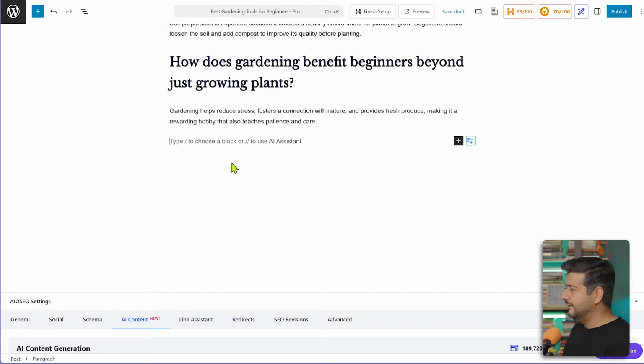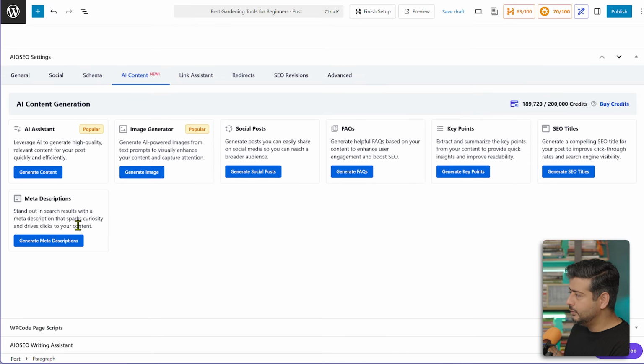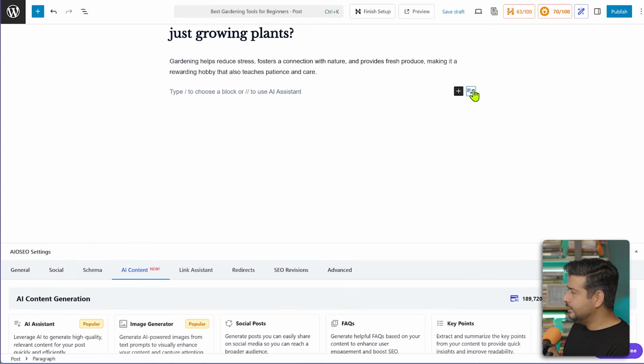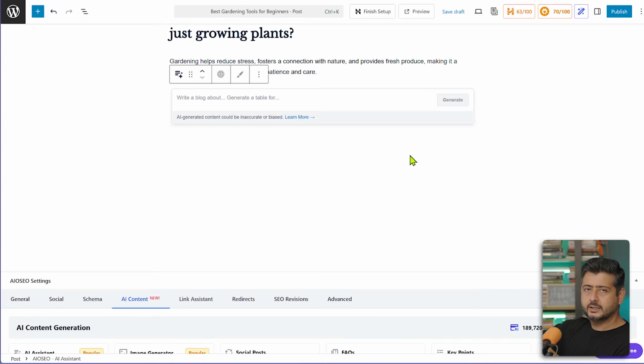For example, I'll demonstrate this live to you. This is the add block feature. You can add the AI assistant block using just this button here, which is just next to the add block button, or you can scroll down and generate the AI assistant block here. Both work fine. As you click on it, a new block will be created. Now you can do anything with this. Think about this as access to any AI tool that you've used in WordPress directly.